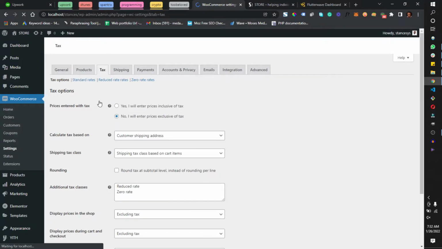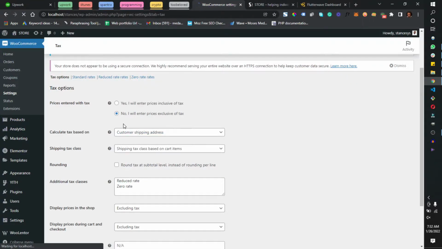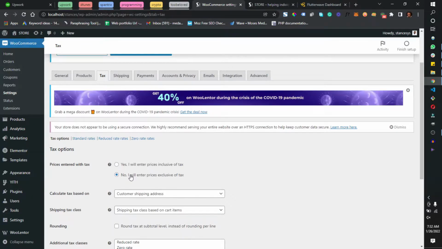Understand? So you can come here, prices entered with tax, yes or no, depending on what you want to do. If you choose yes for prices entered with tax, by the time your customers are making payment on the website, they pay their tax with it. But if you select no, they only pay for the product, and tax will be calculated when it's time for you to ship the product. So calculate tax based on customer shipping address, yes.